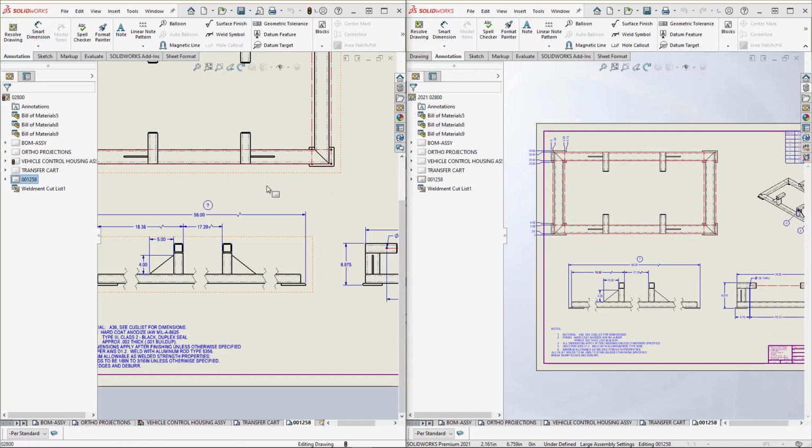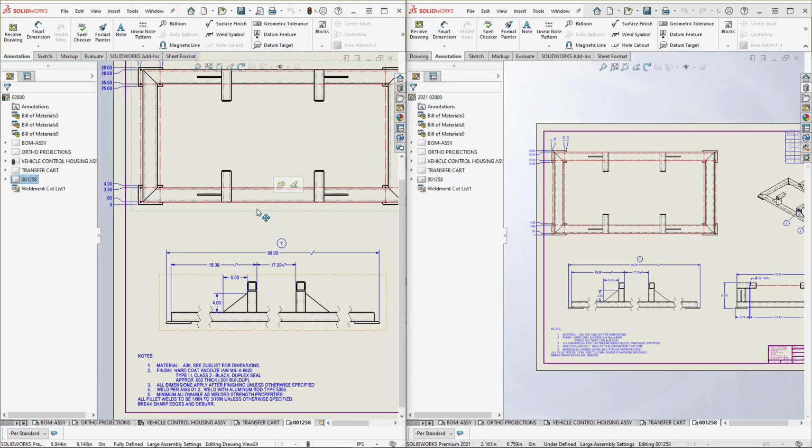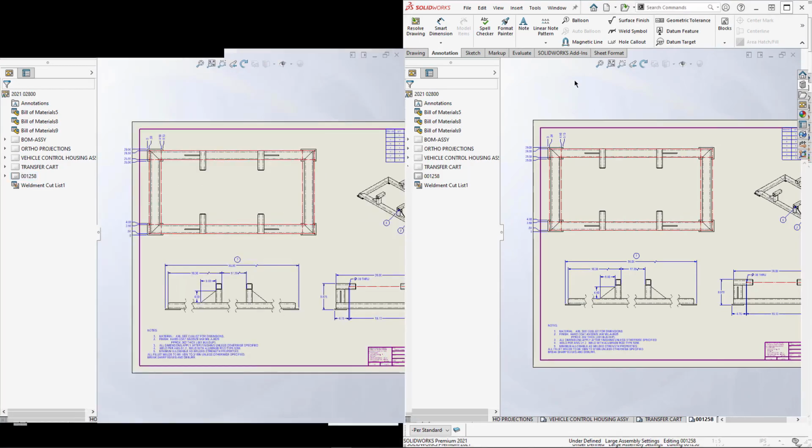In 2020, I was restricted on what type of views I could actually create. If I select on the view, use S for the shortcut key, you'll notice I really can't create any drawing views or anything like that. All right, let's go ahead and get rid of 2020 at this point.